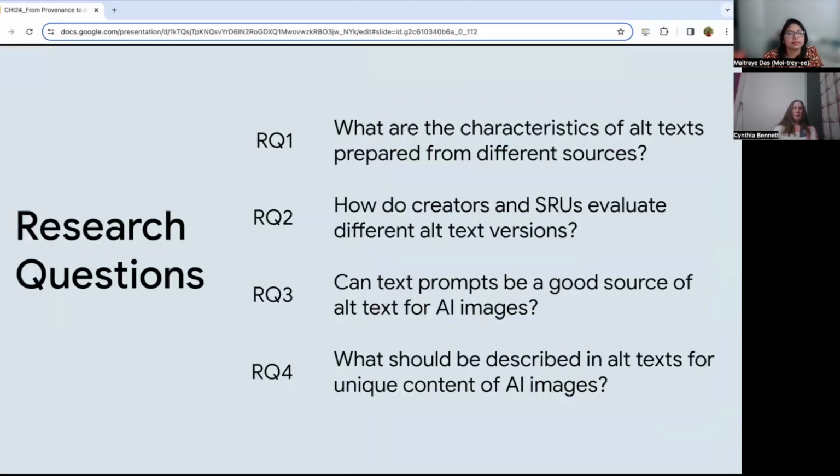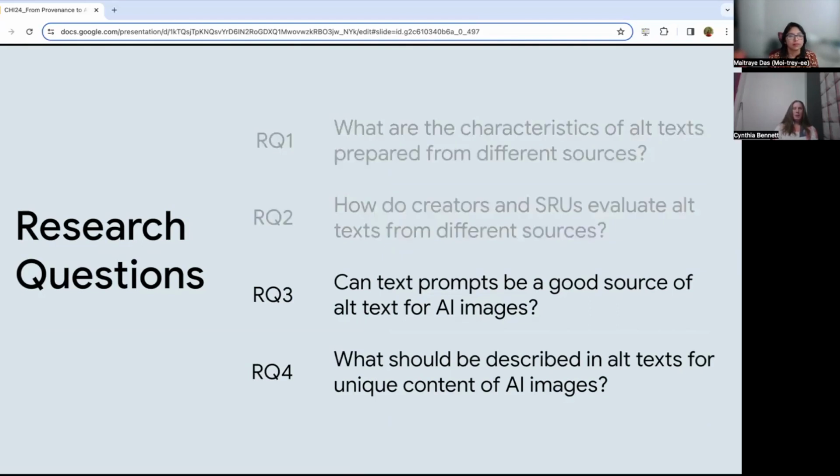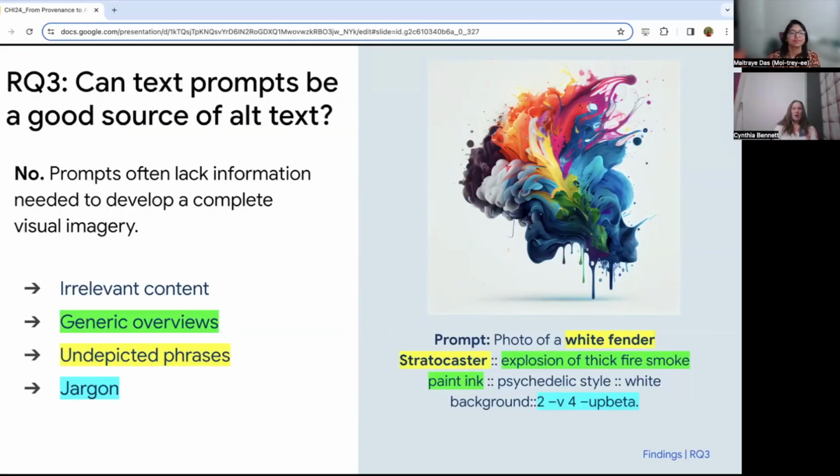We had 4 research questions that guided our analysis. 1. What are the characteristics of alt text for AI images prepared from different sources? 2. How do creators and screen reader users evaluate alt text from different sources? 3. Can text prompts be a good source of alt text for AI generated images? And 4. What should be described in alt text of unique content of AI generated images? For the sake of time, we'll only talk about the results for research questions 3 and 4, and you can read the paper for the others. RQ3 asked if text prompts could serve as alt text.